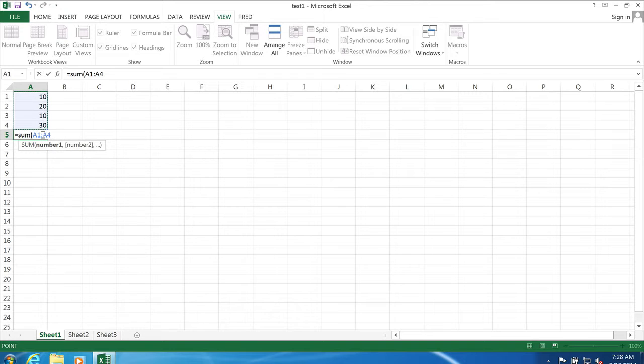This colon signifies a range. It's saying we're going from A1 to A4. At this point, I'm done basically with this function. I can add a closed parentheses, or I can just tab out. I'll go ahead and just add the closed parentheses, and now I'll tab out. And here's my formula.